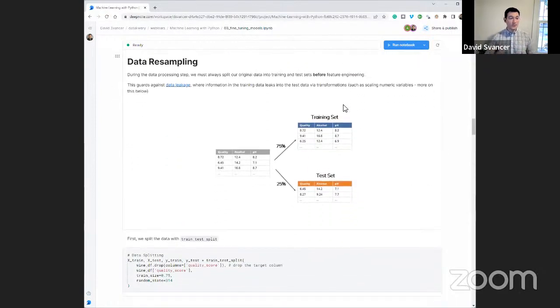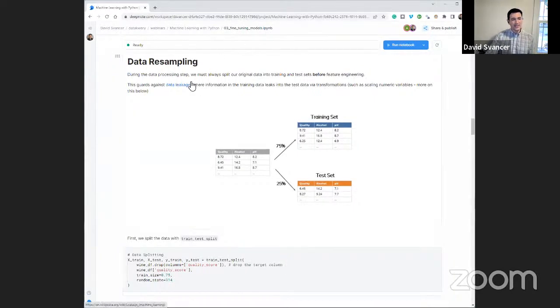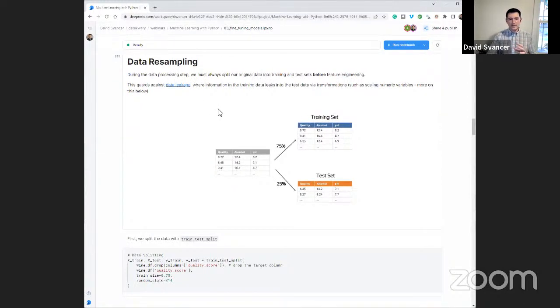All right, so the first step, before we go ahead and get started with engineering our data, we always have to make sure that we split our data into a training set and a test set. So here we want to avoid what's known as data leakage. And with feature engineering in particular, you never want to do feature engineering on the whole entire data set and then split it into training and a test.